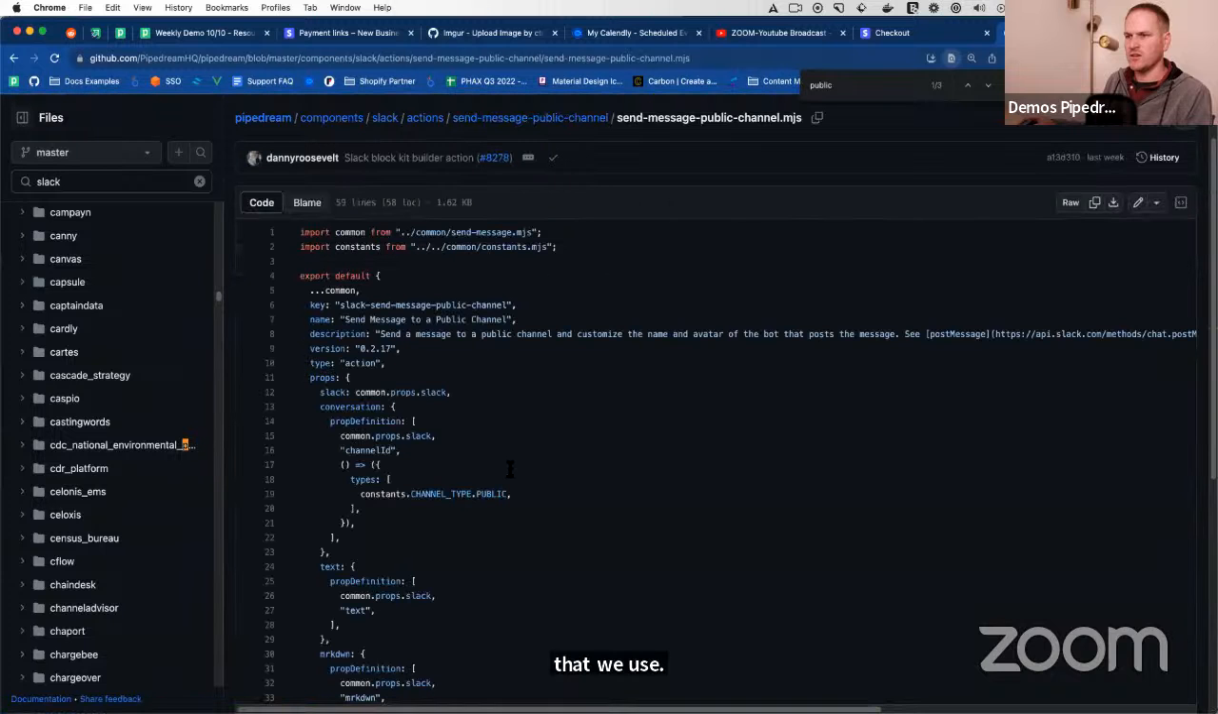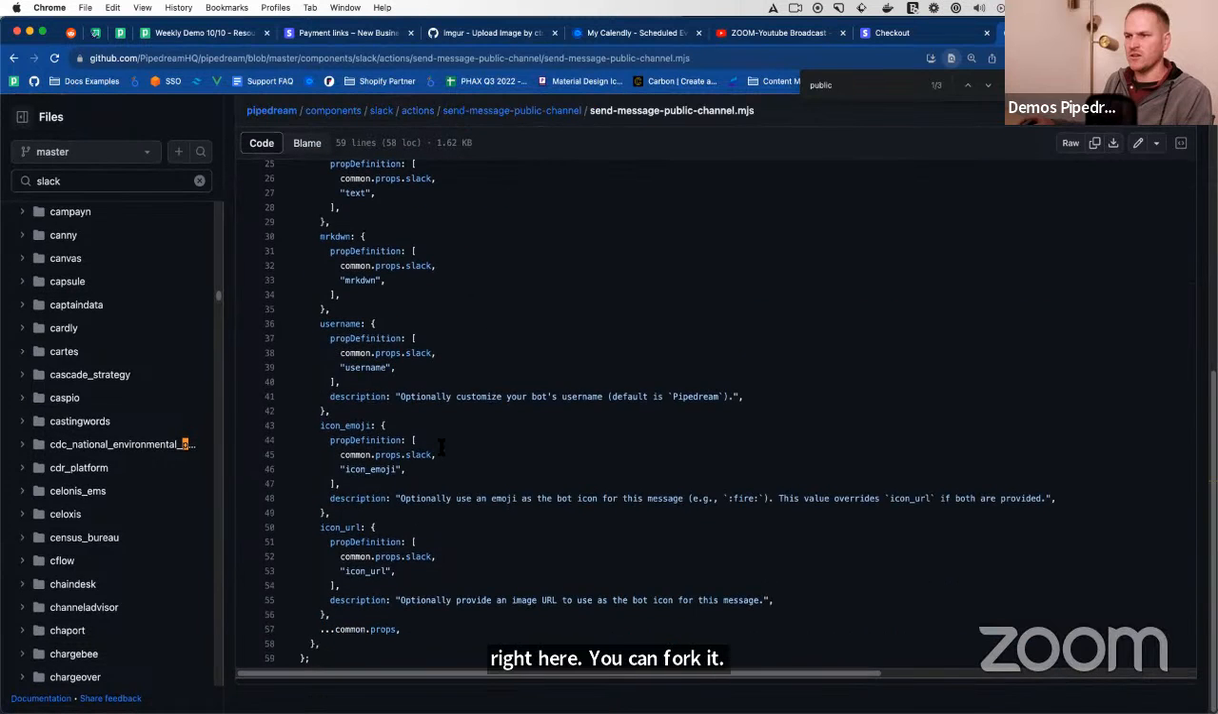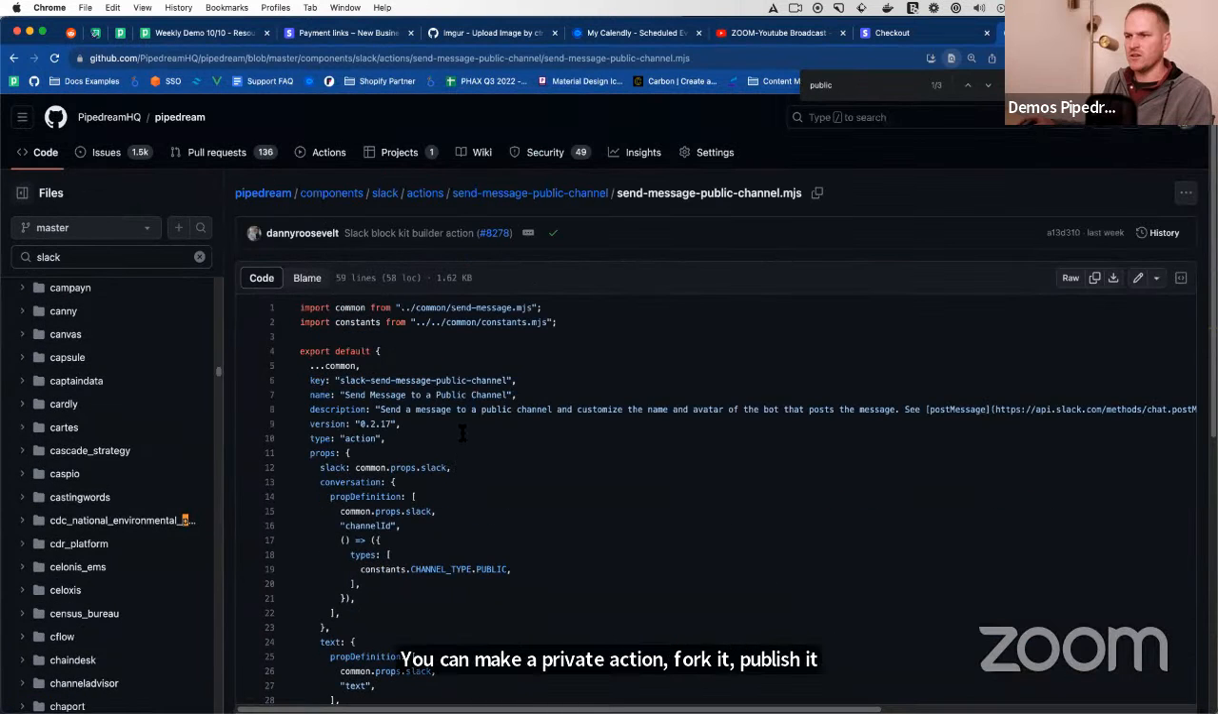You can fork it. You can make a private action, fork it, and publish it to your account as a private action, or write your own without publishing back to Pipedream, or you can make a pull request and merge your actions back into Pipedream. If you want to advertise your SaaS, for example, or make it easier for your users to use Pipedream to connect your SaaS to other applications, you can do so and add your code here. That goes for triggers as well.